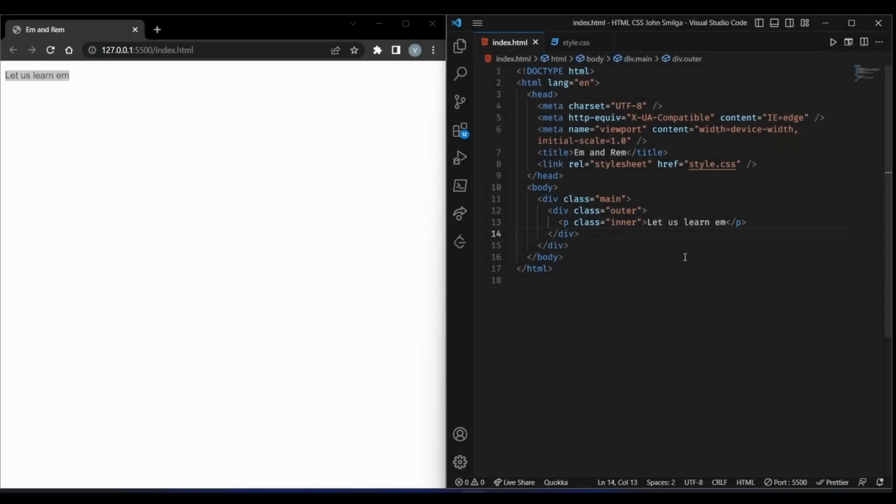So previously I discussed percentage and pixel values. If you don't know that, I'll definitely link that. Today we're going to learn about em and rem. And I feel em and rem are quite popular and important because they will help you with mobile responsiveness.